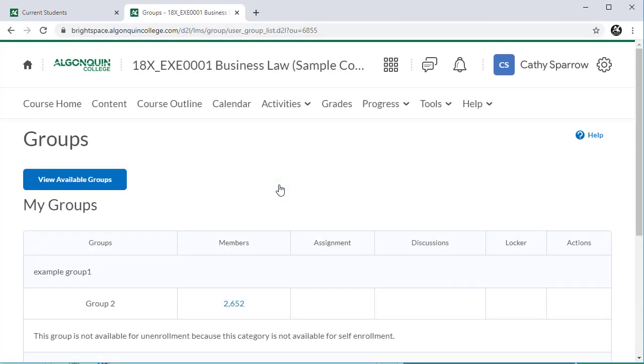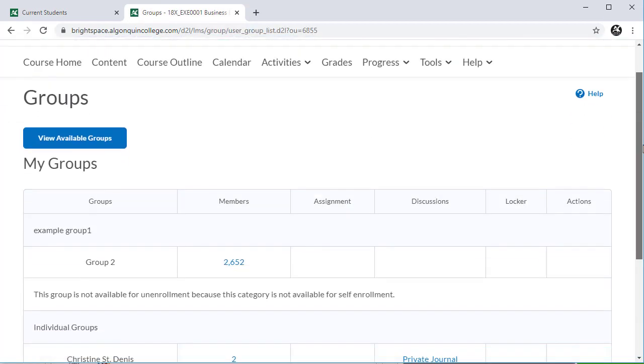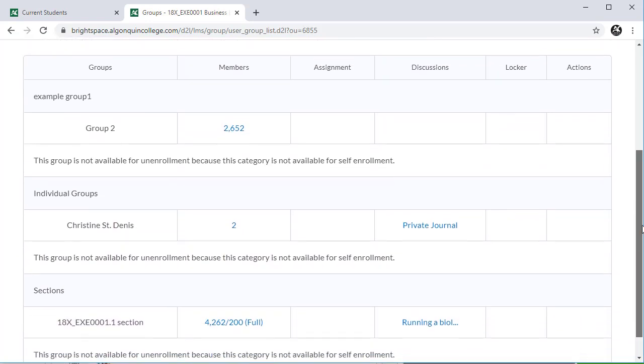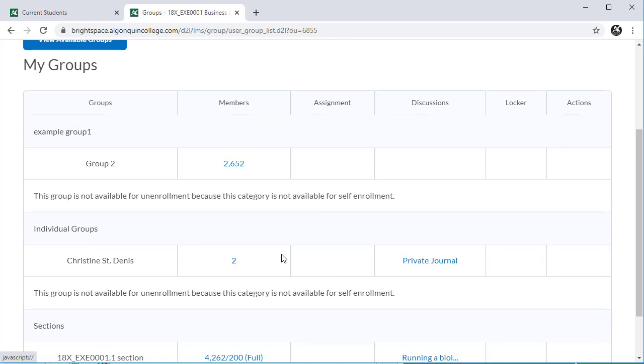The Groups section is the Brightspace equivalent of being split up into groups in the classroom. This page shows you information about your groups, such as who's in your group, private group discussions, and any group assignments you have to do.